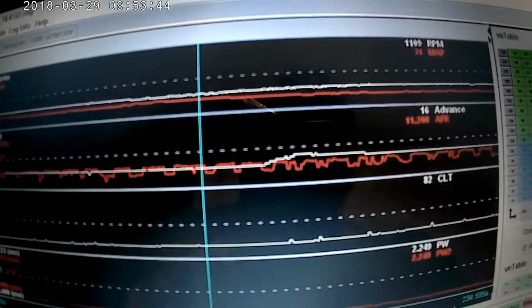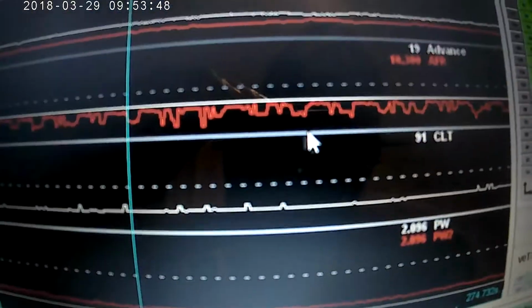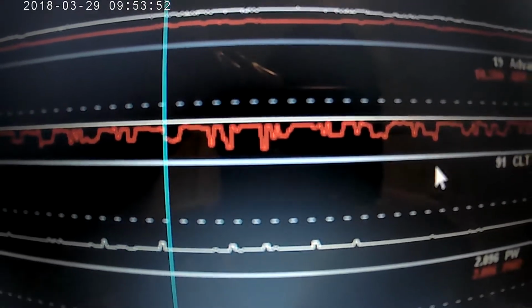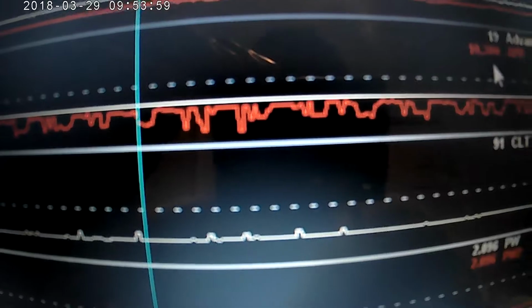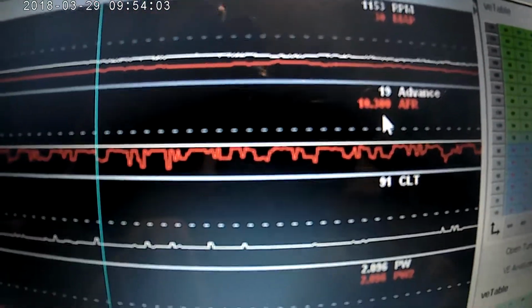It's pretty much idling. The air fuel is fluctuating. I suspect this is probably because of the way that I have it wired up right now. Everything isn't finalized, because my actual air fuel gauge was reading 10.9 to 11 the whole time. It wasn't fluctuating like that.